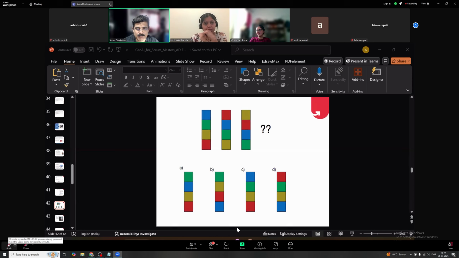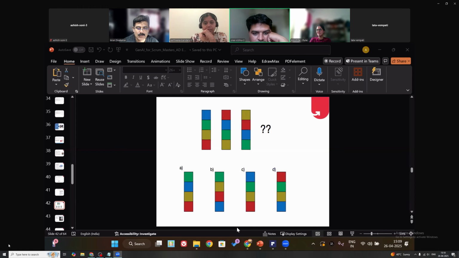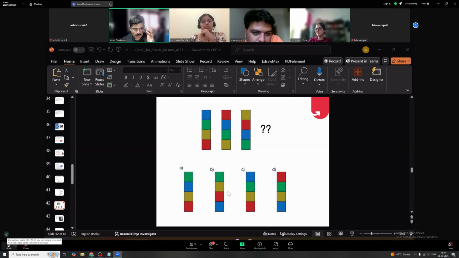Okay, and now can you explain why B? What was your thinking pattern? Based on the color sequence. I'm just showing you how a human thinks, right? The first thing you would have realized is that no 2 colors can be repeated in the same box, isn't it?